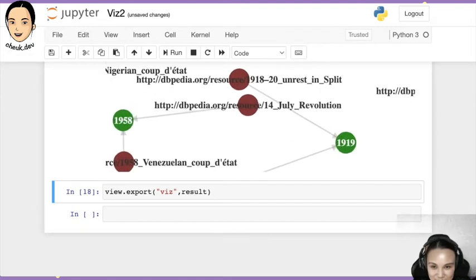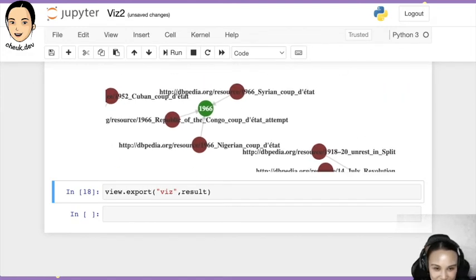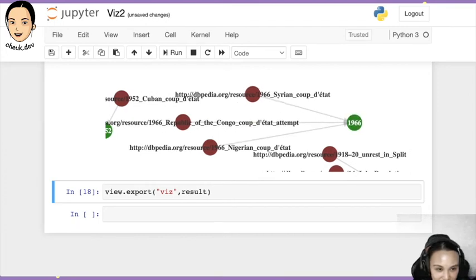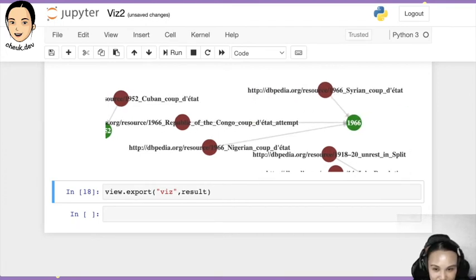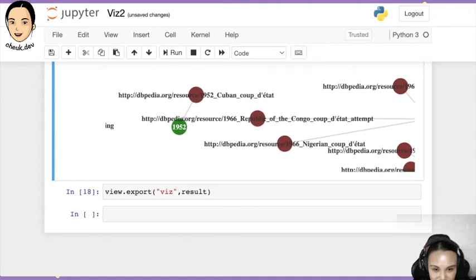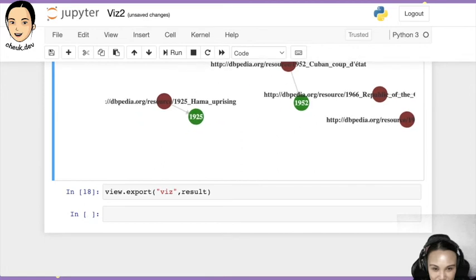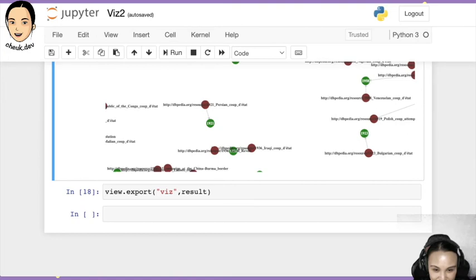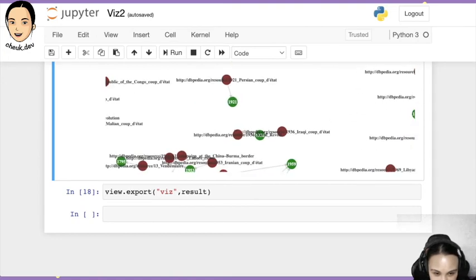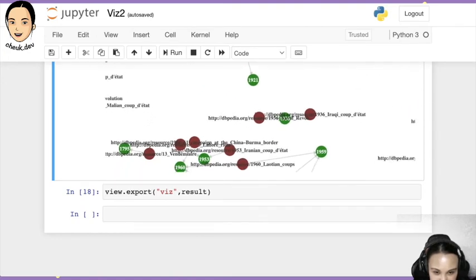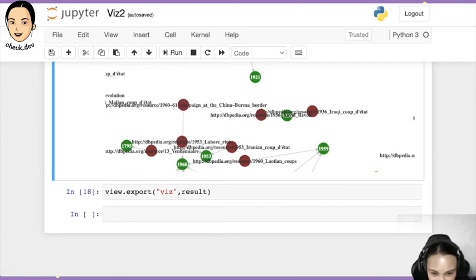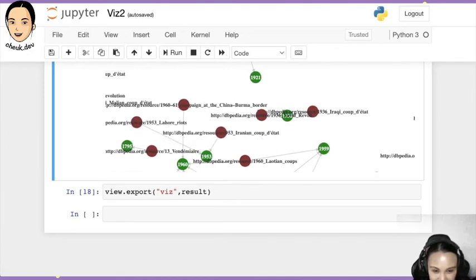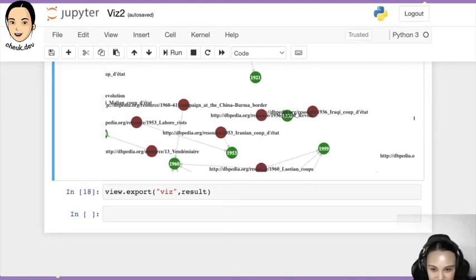I can export this one to HTML. I like it. So this one's Syrian 1966, 1952, Cuban. Wow, there are wars everywhere. A lot of uprisings, a lot of movement going on. Oh, China Burma border. So what's going on with this one? 1960.